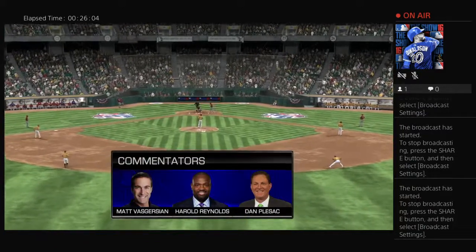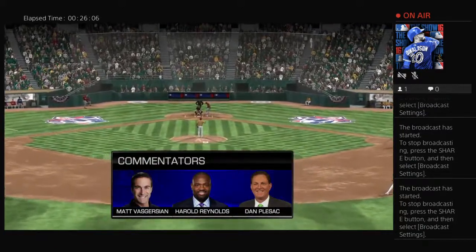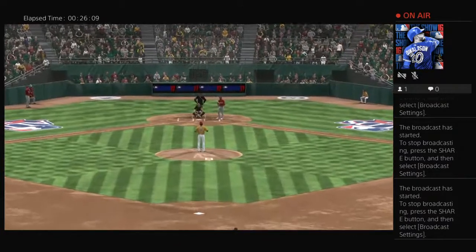Here's Elvis Andrus now to start the inning out. Matt Vasgersian, Harold Reynolds, and Dan Plesac with you in the booth.